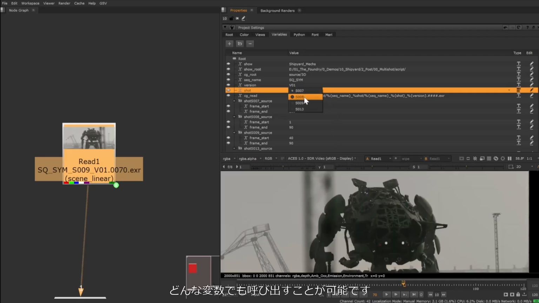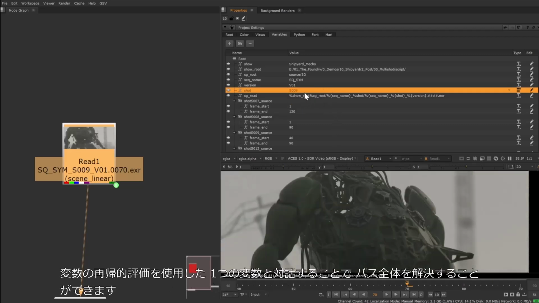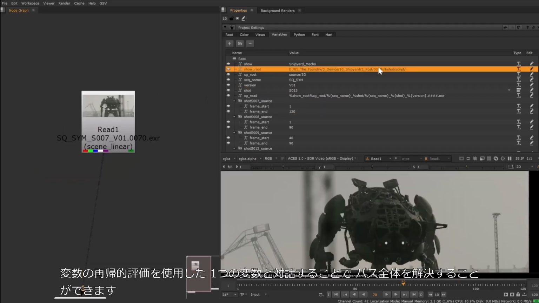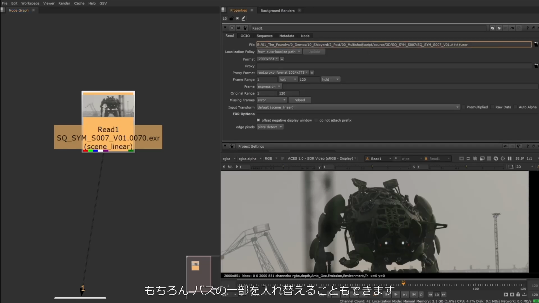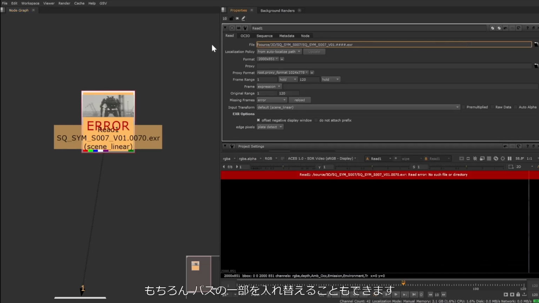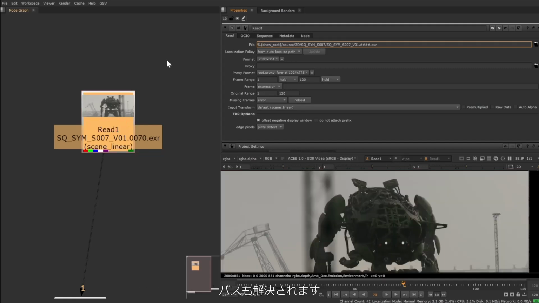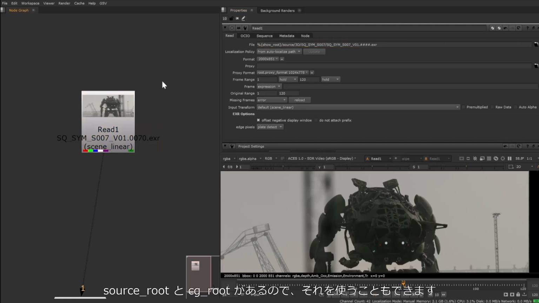Now you can call on any of these variables. So we saw how we were able to resolve an entire path by speaking to one variable that was using recursive evaluation of variables. Of course, we could just swap out pieces of the path. So in other words, if we just talk to the show root, because we know that defines up to the word source, then it will also resolve the path. And we could take it further as we have the source root and then the cg root as well.